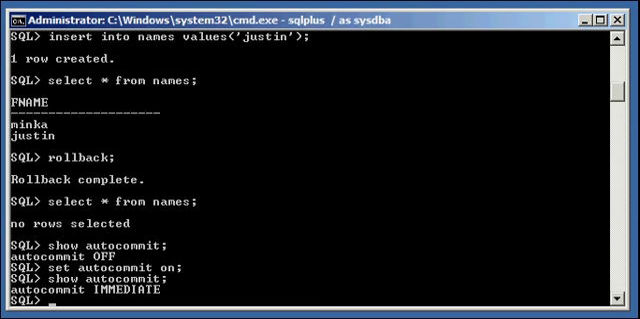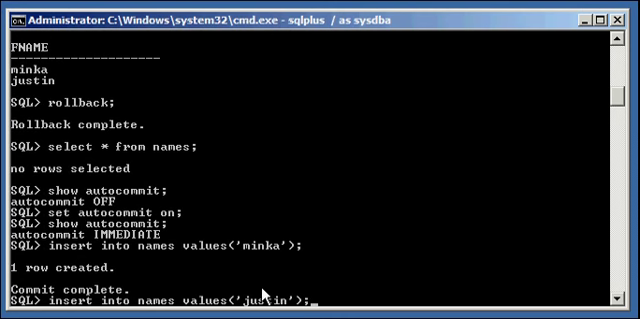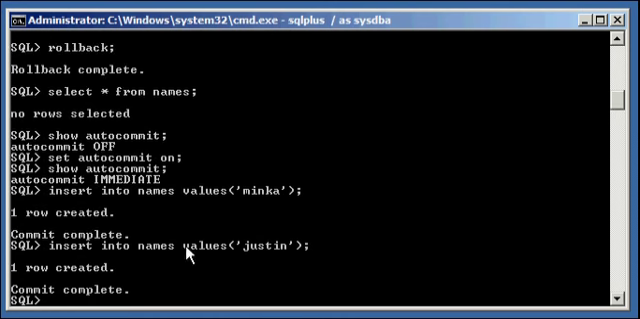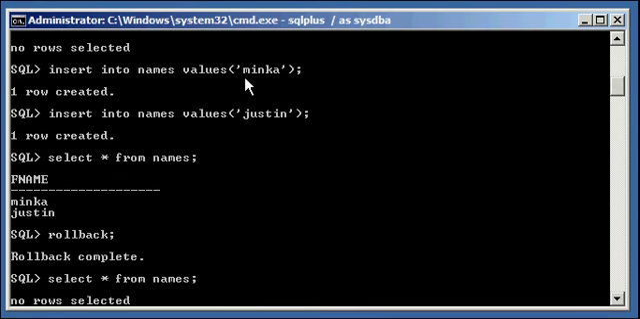Now go ahead and insert that data again. There's 2 values again, Minka, and do Justin as well. Notice this time there's a difference. When you did the insert up here, we typed in the insert command, and the output SQL*Plus came back with was 1 row created. We did another insert for Justin. It said 1 row created.